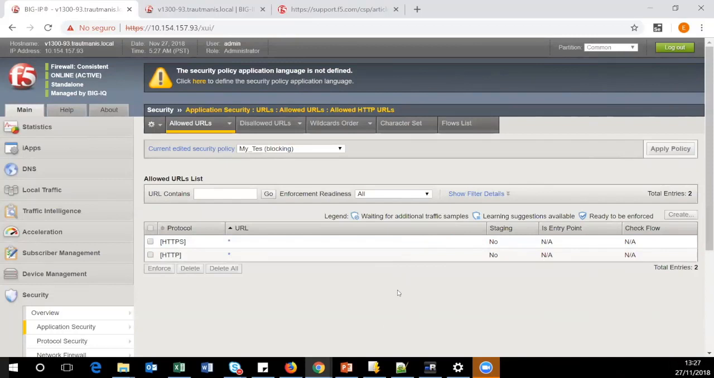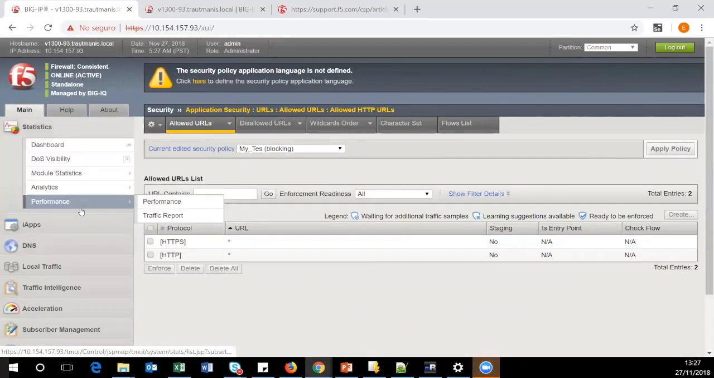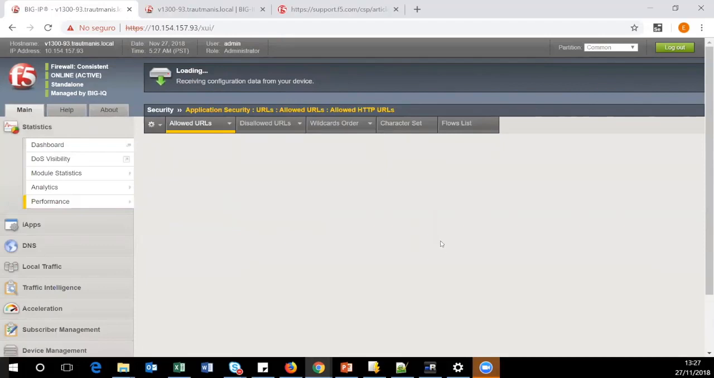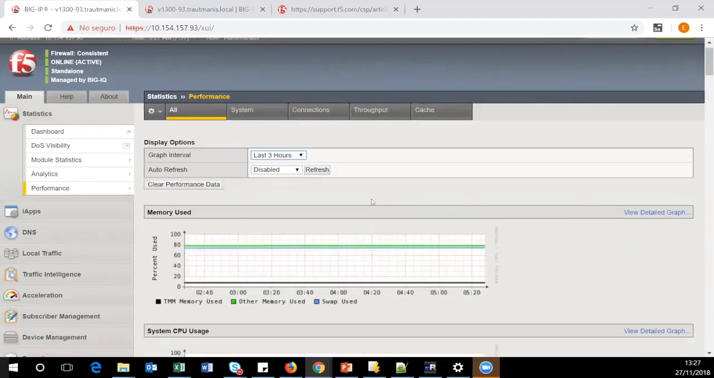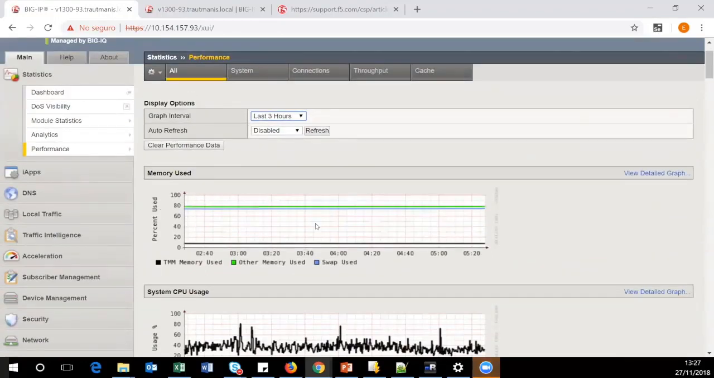Let's do all type of checks via GUI, via CLI, and also via iHealth. So we have this unit, and we will check here the performance to check what is the memory usage on this one. And we can see that the memory use, the swap used, is very high. It's almost maxed out.